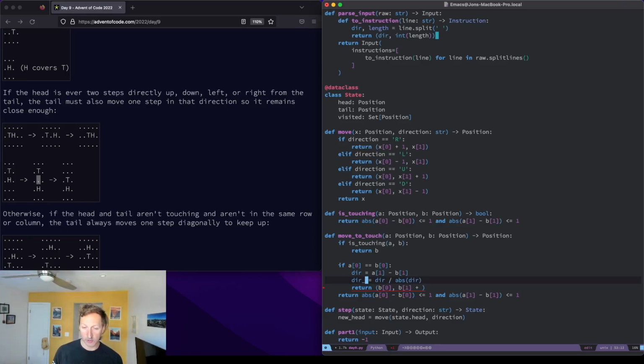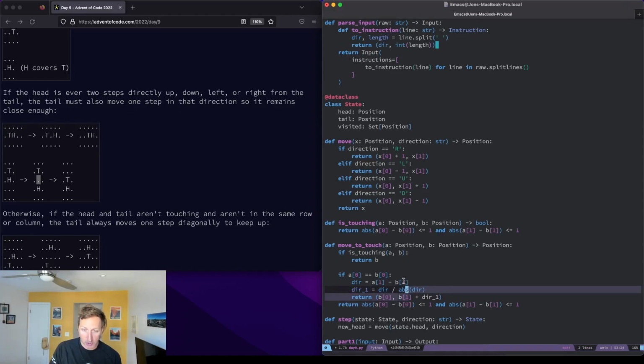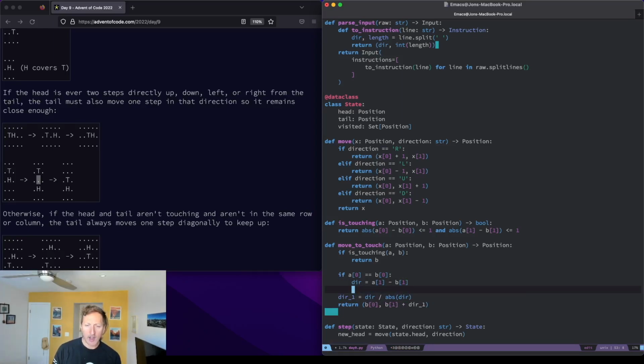We'll call it dir underscore 1. And this is a direction. It's either going to be positive 1 or negative 1. So we have our direction, which we know is either positive 2 or negative 2, and we divide it by its absolute value, which will give us positive 1 or negative 1. And then we add that to the B situation here, which is the tail, and we return that new position. And the cool thing about this is this can be shared code. So we're just going to move this here, remove this line.